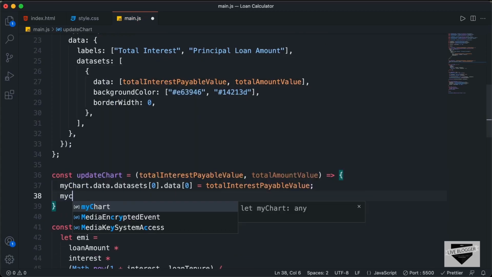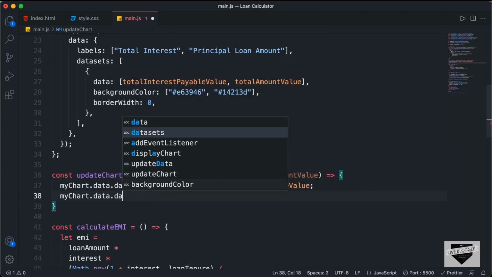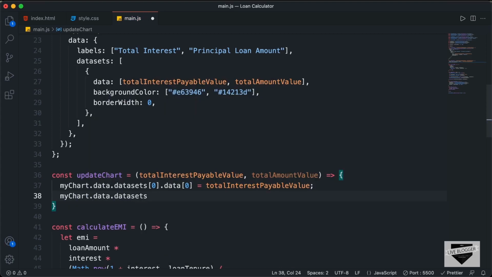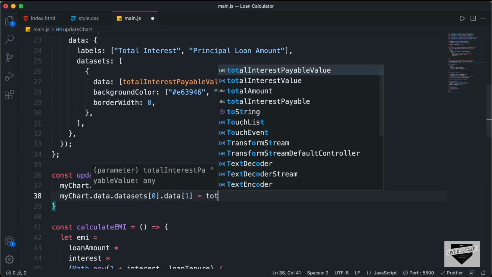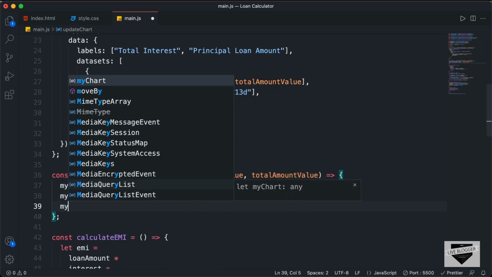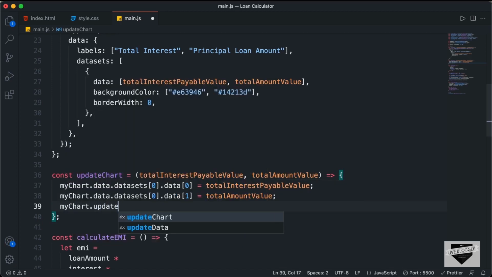And then we need to type myChart.data.datasets[0].data, and for the second value we'll type 1 over here because it starts from 0. And here I'll type total amount value. And then you have to call a function on myChart called update. Now this update is a function that comes by default with the Chart.js library.